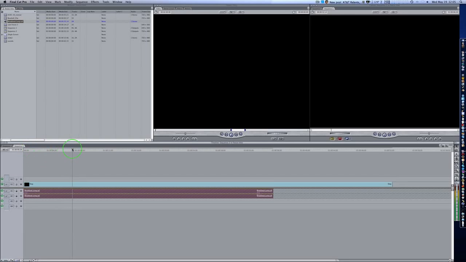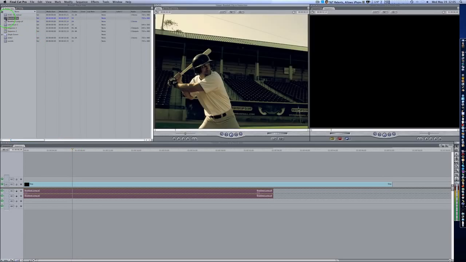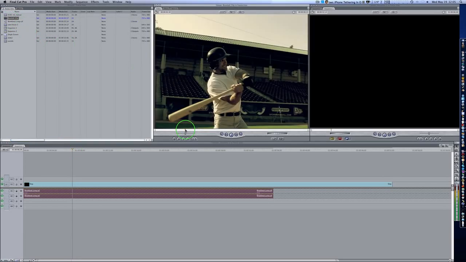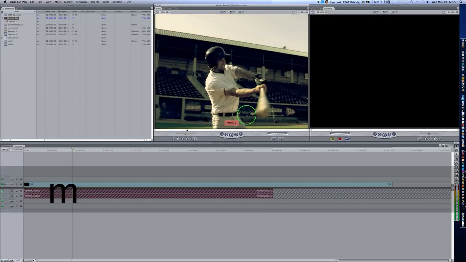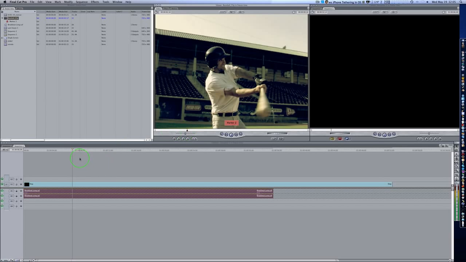So we could do this the laborious way. We've got a baseball clip here. Let's say we want that beat to hit right when he strikes the ball. I'll find the frame that I want, which will be right there, and I'm going to hit the M key. As you can see, that puts a marker right there. Now I'm going to come down here in my timeline and find where that beat is. Right there. So I'm going to find that beat and hit the M key.